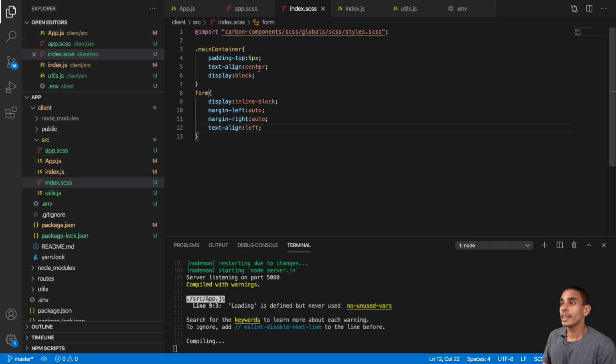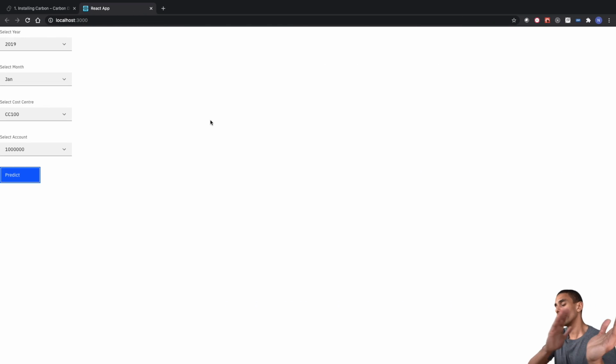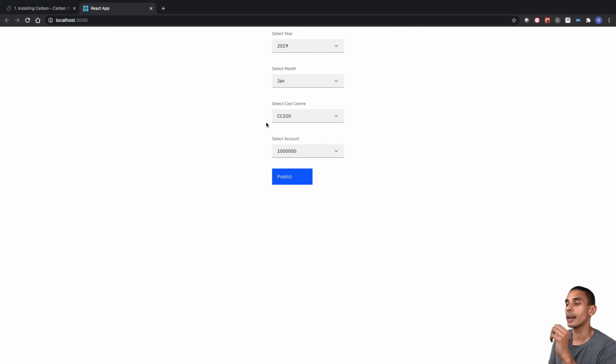Perfect, cool. So we've written that SCSS. So this is just compiling. Ideally, once that's finished compiling, you should see our app shift and center. So let's let that compile, and then we should see that move into the center of our screen. All right, that looks like it's done. And you can see that our form is now centered. So it's looking a lot better.